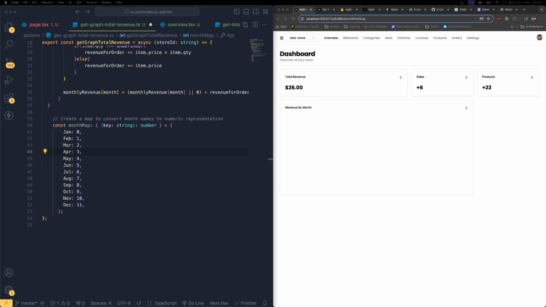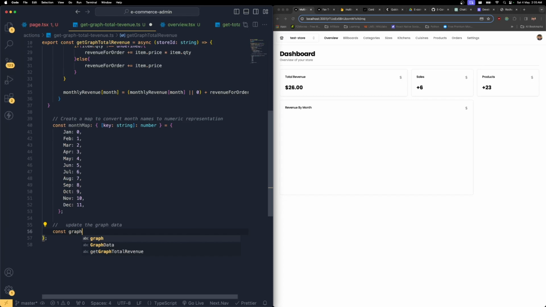Then I'm going to update the graph data, right? After here, we need to update the graph data. Enter. So const graphData, which is going to be graphData.